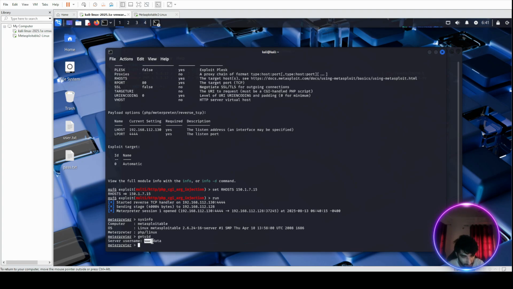This location has all the files which are for the web server, or the web related files are all stored here.